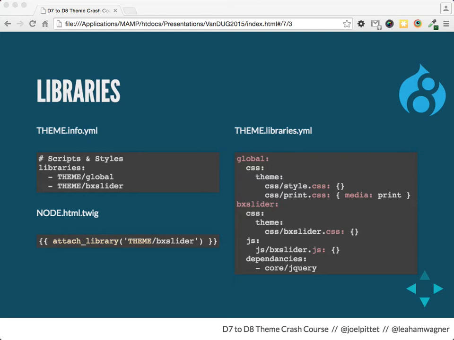So an example for that BX slider, like I was saying with the home page, if my home page was a node suggestion, I could actually have a node suggestion template, so it would be called node front, if I remember right, .html. And I could actually attach just the BX slider into that template, and it will only load on the home page.